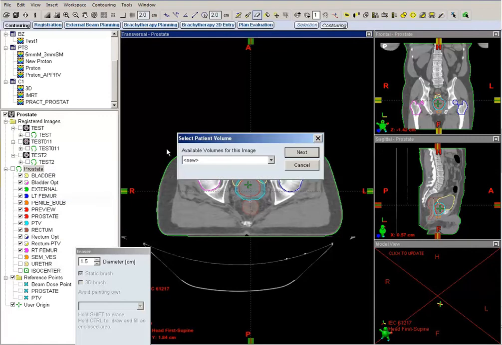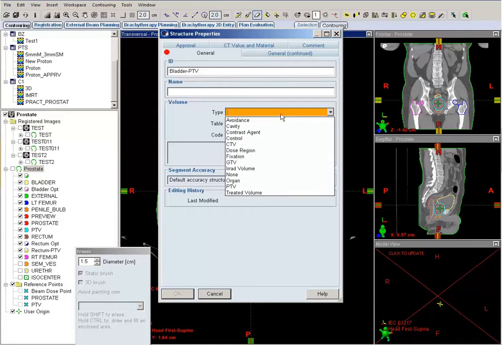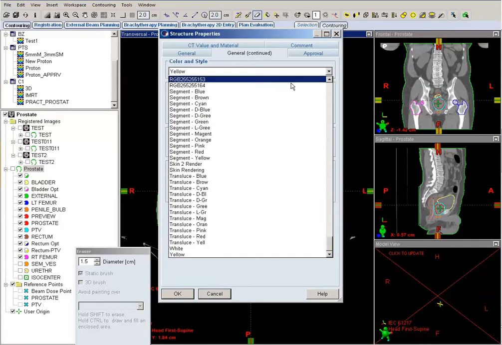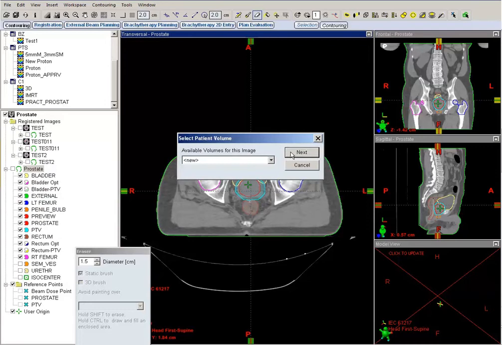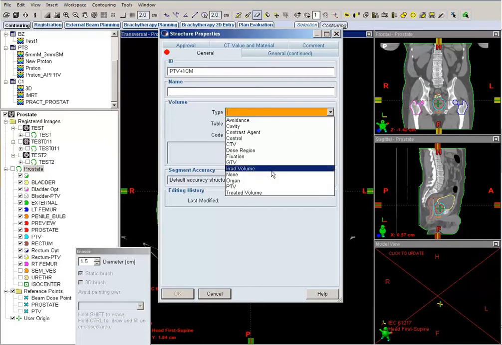And one more contour we want to make is the bladder minus PTV. Once again, the structure type is organ, and we'll select a specific color. One other contour that will help us define these other optimization contours is the PTV plus 1 cm. So I'm creating the name here, defining it as organ again.